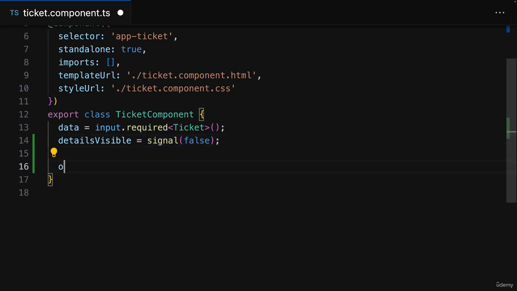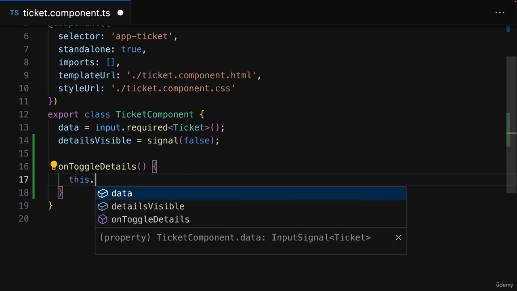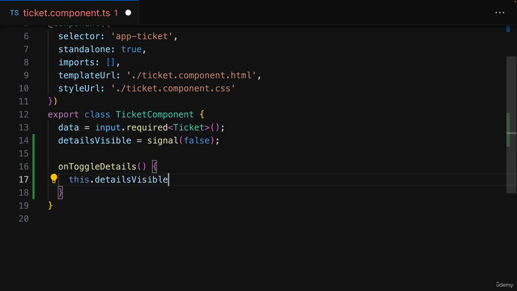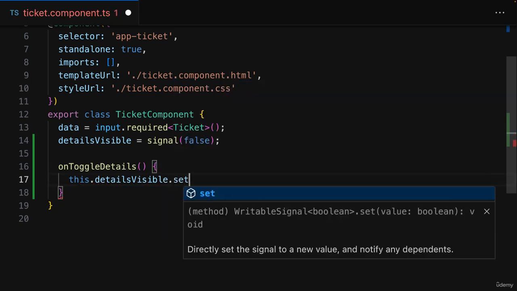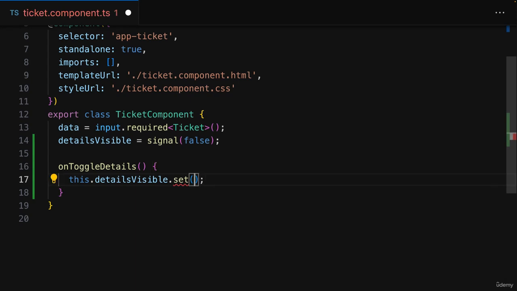Then I'll also add a method onToggleDetails where I want to switch from false to true and vice versa. And there are now two ways of doing that. Of course, since I'm using a signal here, I can't just set it to a new value like this with an equal sign. Instead, you learned that you can use the set method to set a new value. And here the new value should be the opposite of the old value.